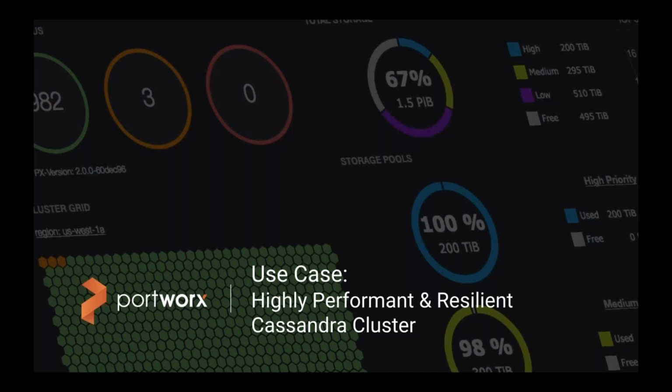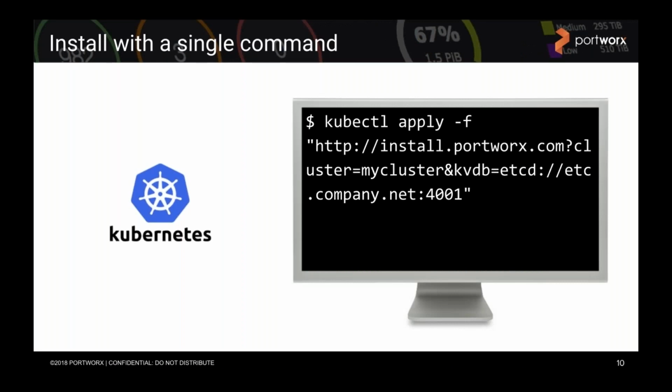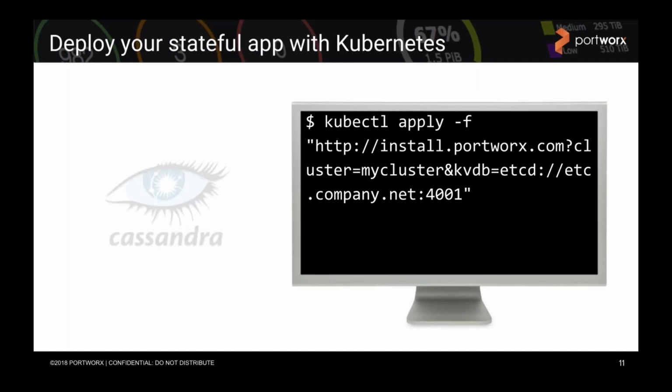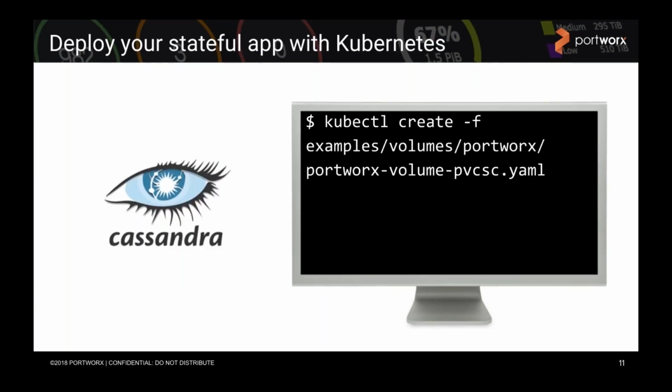So let's say we want to run a highly performant and resilient Cassandra cluster on Kubernetes. How do we do that? Well, the first thing we need to do is make sure that we install Portworx on our Kubernetes cluster. Portworx was designed from the ground up not only to provide persistent storage and data management to containerized applications like Cassandra, but also to be run and managed itself as a container. So installing Portworx is as easy as kubectl apply -f and a YAML file that we help you generate directly from a web interface. Once we've done that, we can start using kubectl to configure and deploy our Cassandra cluster.